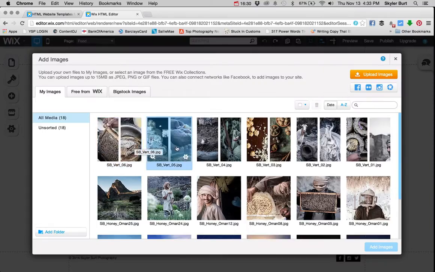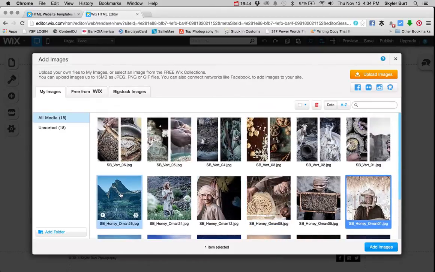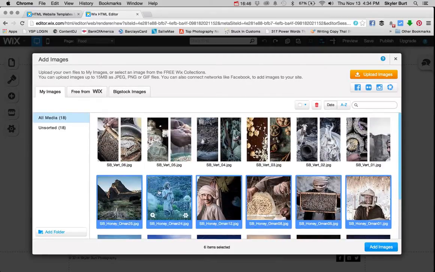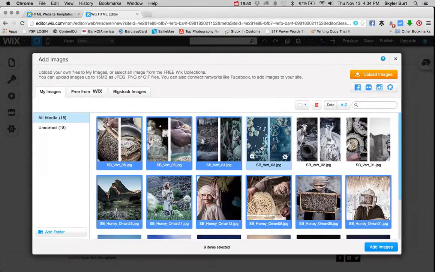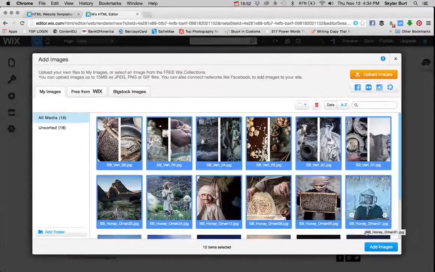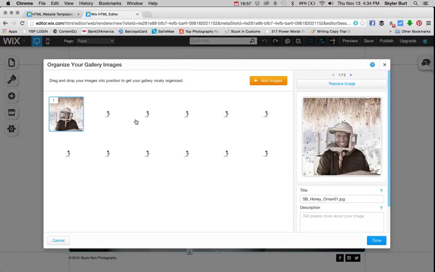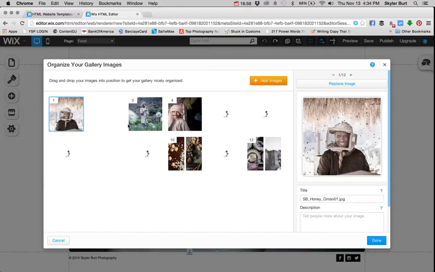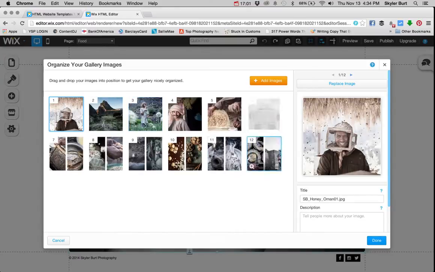I'm just going to select the images that I want to appear in the slideshow. Actually, I'm just going to click on all of them, and I'll probably organize them later. So I'll click all of these and add them to my slideshow. So it says add images. I'll click on that. They'll appear here, and now I have an opportunity to organize my images in the order that I want them to appear.